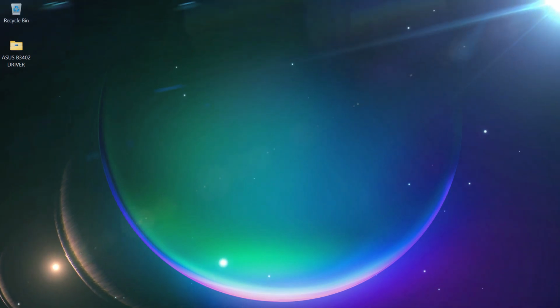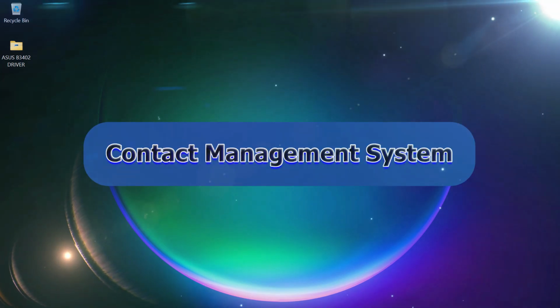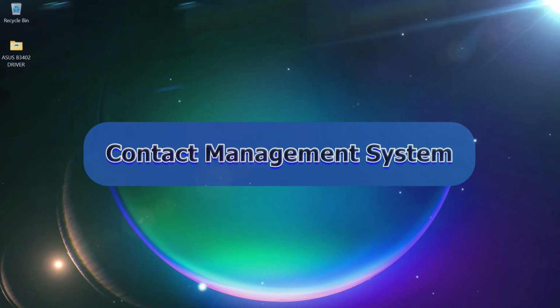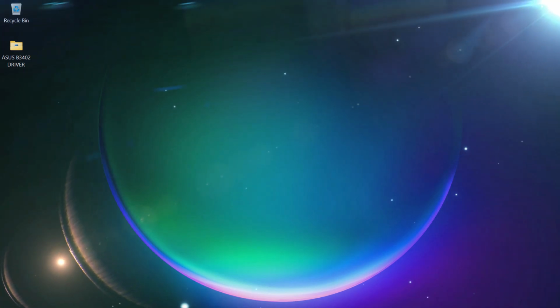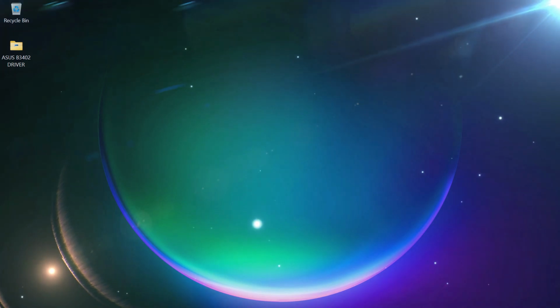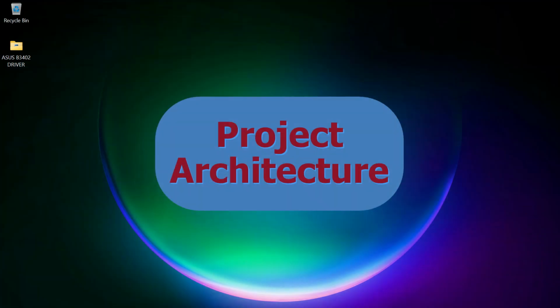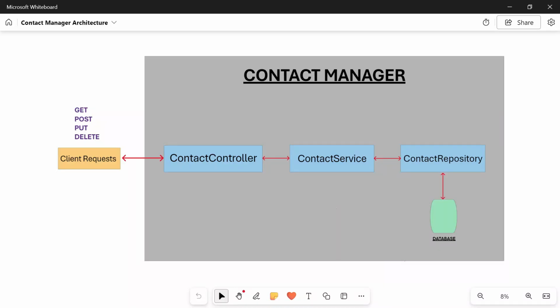Today we are diving into a comprehensive contact management system built using Spring Boot. This project is perfect for sharpening backend skills and learning how to handle CRUD operations effectively. So let's get started. We will begin by examining the architecture of this application.